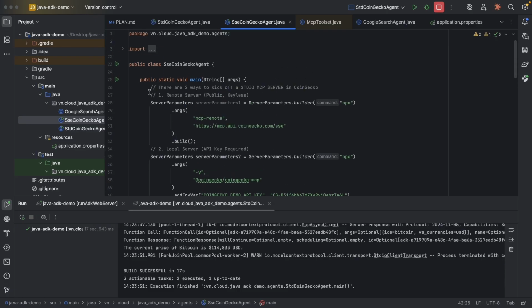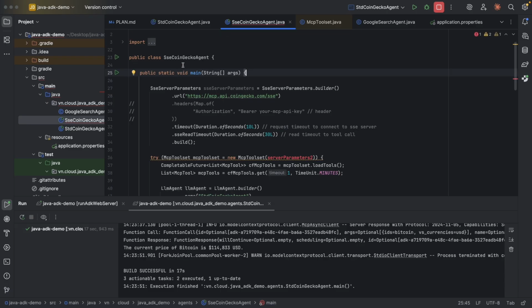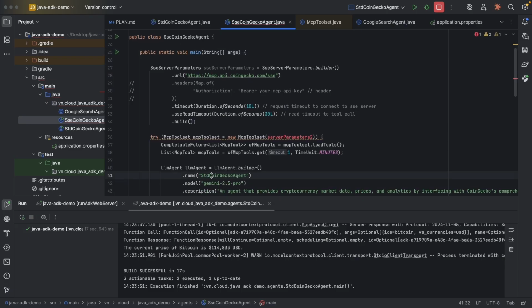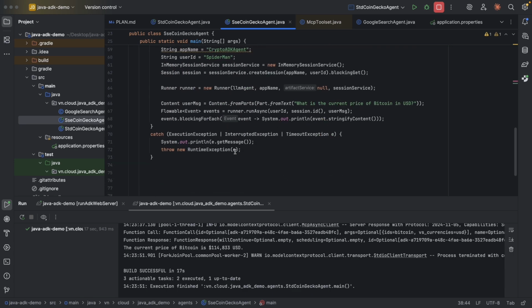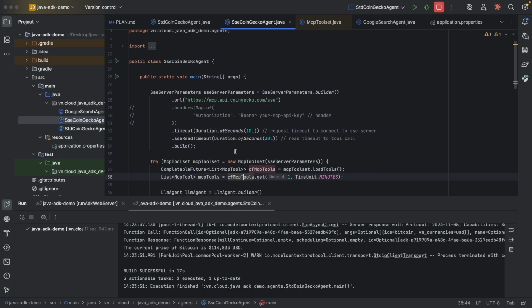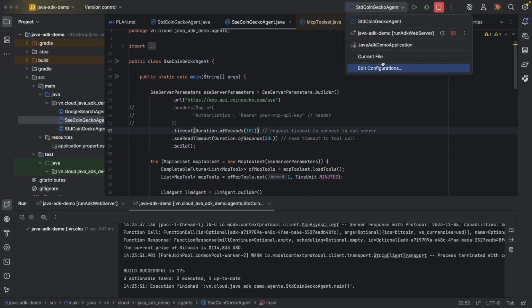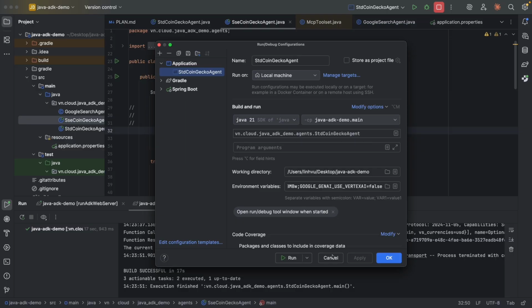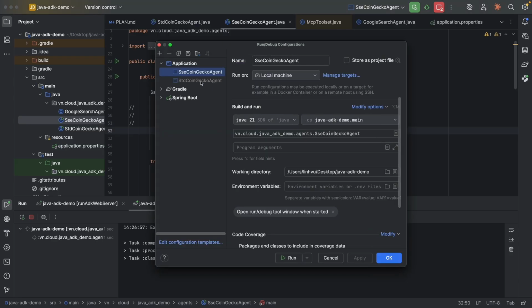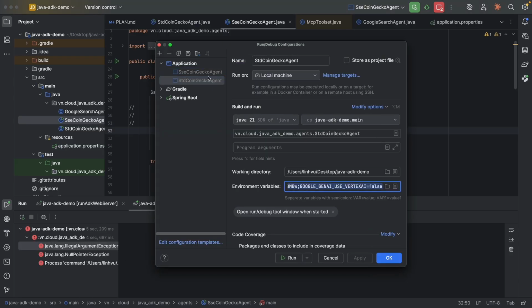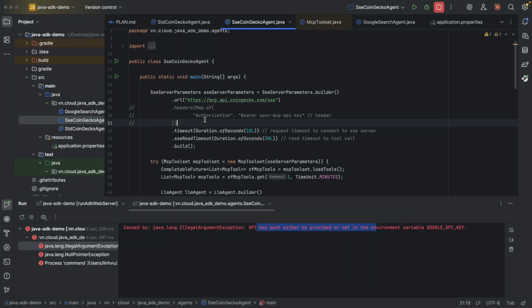Okay. And here's our SSE, let's say SSE CoinGecko agent. And we're going to pass our server parameters here. Okay, everything remains unchanged. And that's it. Let's try to run it. Okay, but we also need to add some. Okay, let's run it first. It will fail because we don't have the Google API key, but now we add it later. Google API key, okay, API key. Okay, now let's run it again.